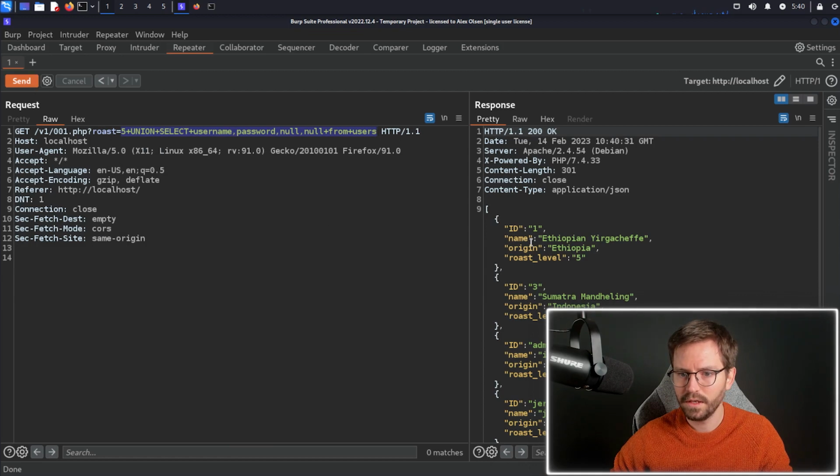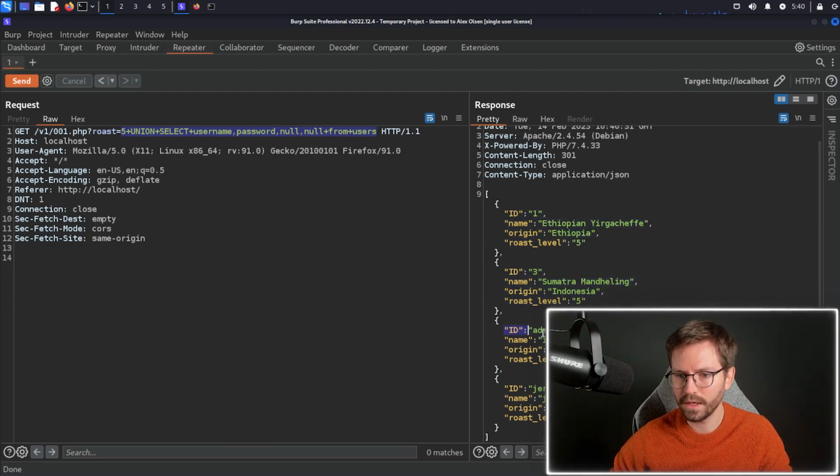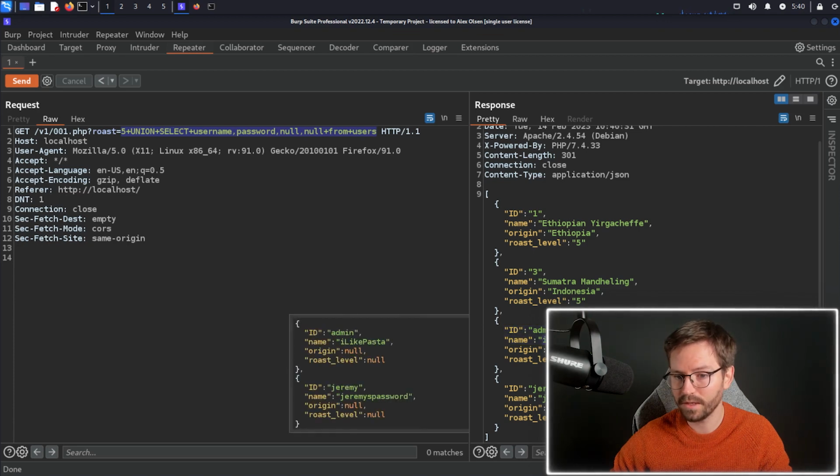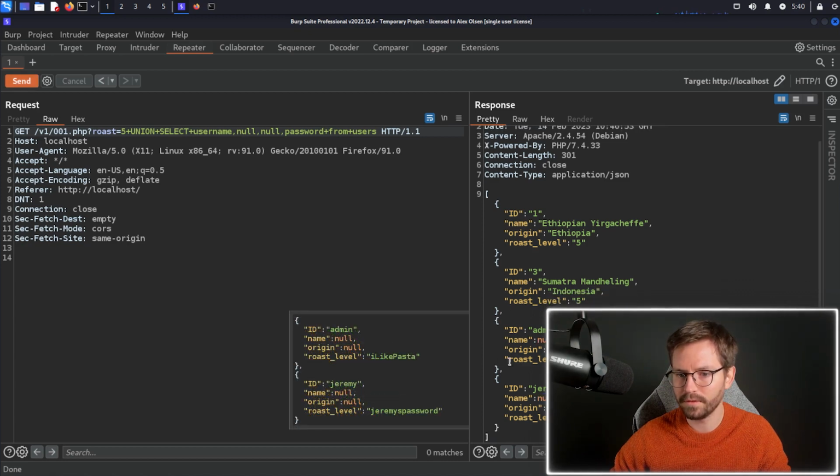Send this. You can see that we get the coffee back as expected, but we also get admin and the admin's password and Jeremy's password. And if you want to have a play with this, for example, if you change null here, you can see how if we change the query and I put the password into the last column here, the password now appears in the roast level back here rather than in the name. So hopefully that gives you some understanding as to what's happening with the SQL query under the hood.